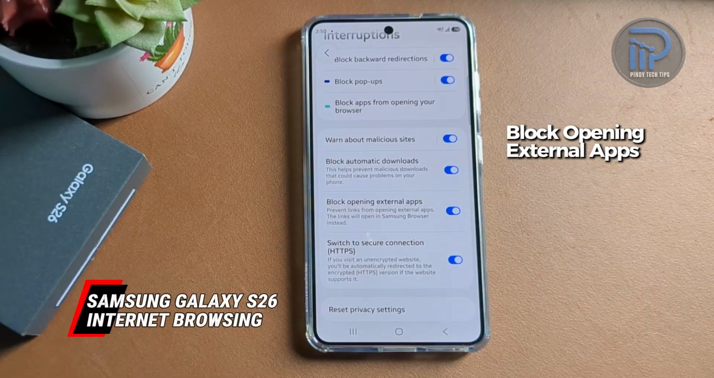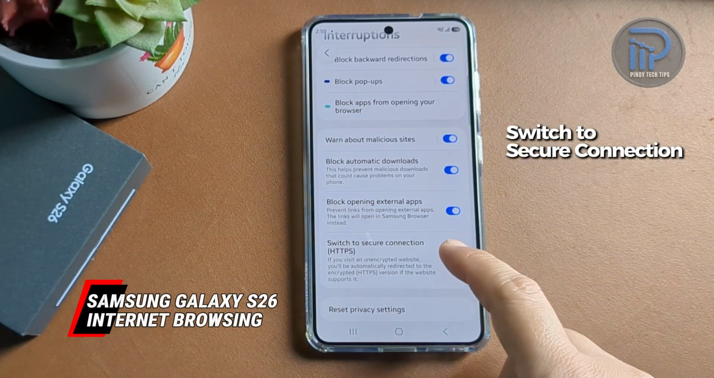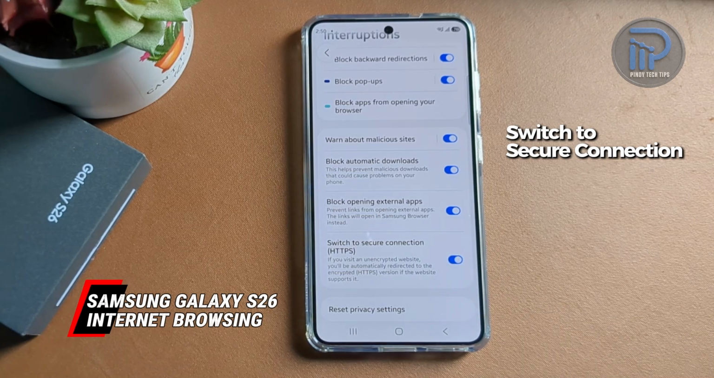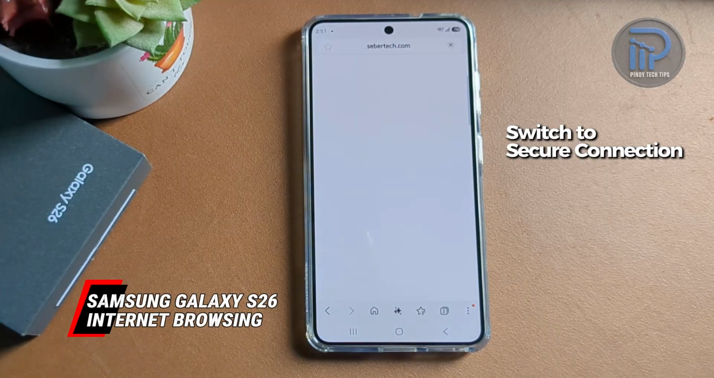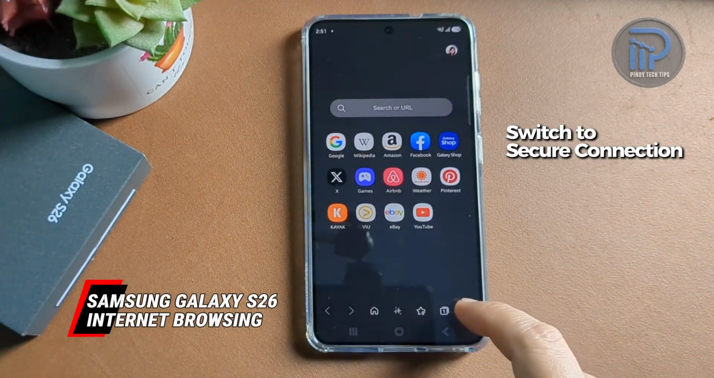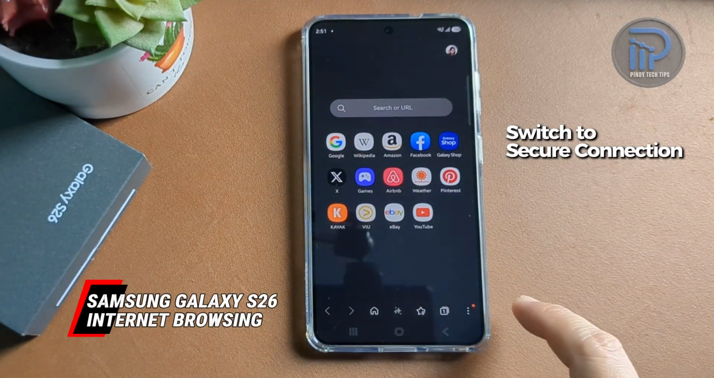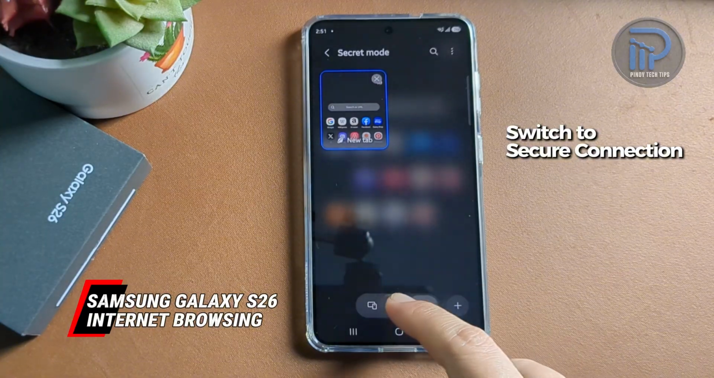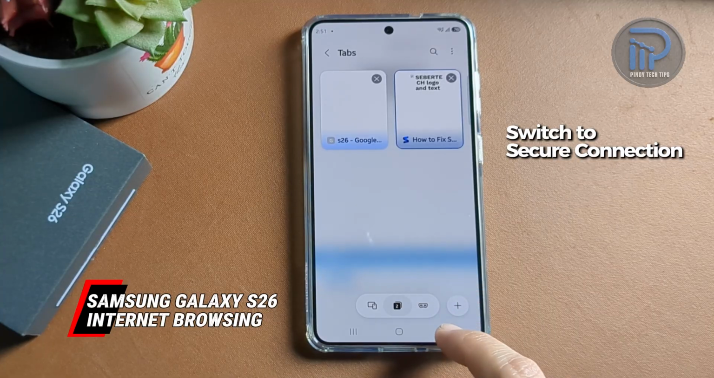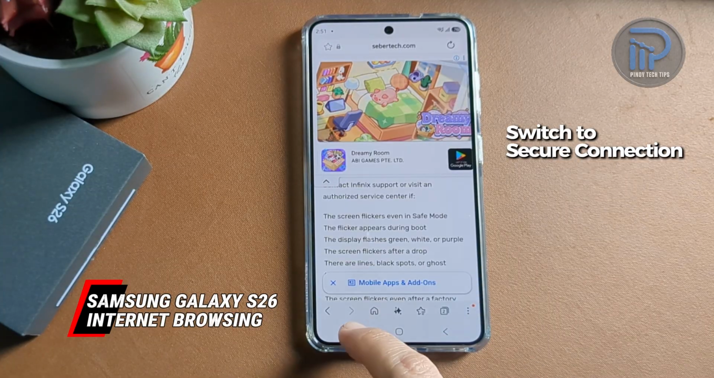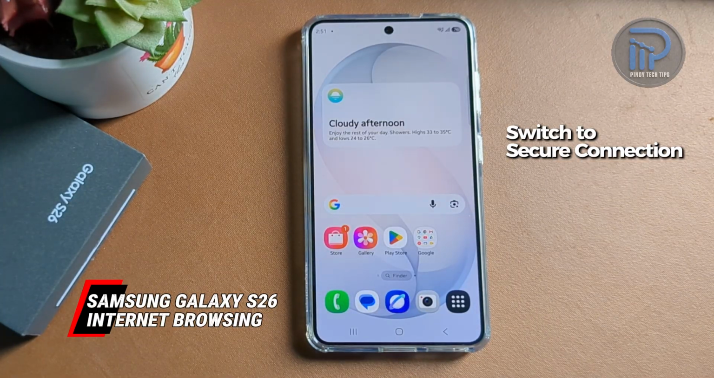Next, enable Switch to Secure Connection, also known as HTTPS. Turn on the switch. Whenever possible, Samsung Browser automatically redirects you to the encrypted HTTPS version of a website instead of the older, less secure HTTP version. Encrypted connections help protect your personal information from being intercepted while you're browsing, especially when using public Wi-Fi networks.